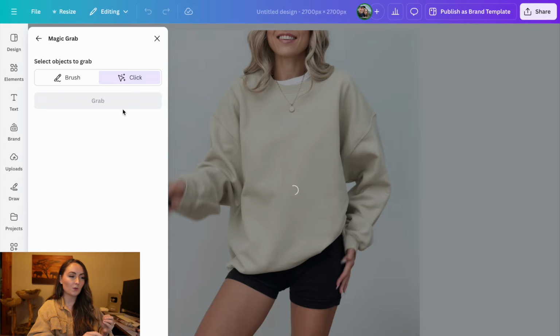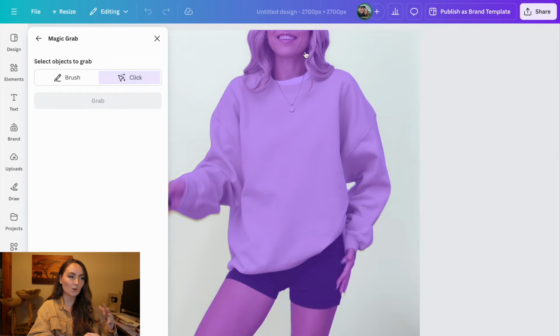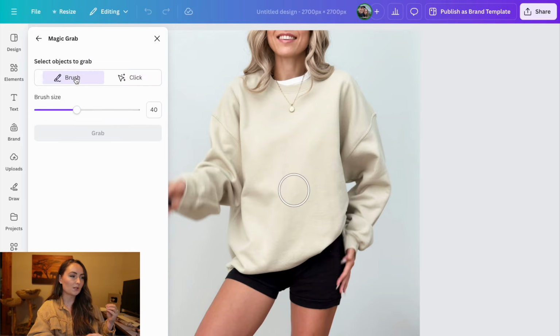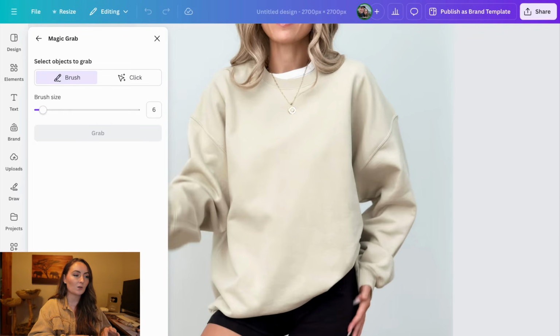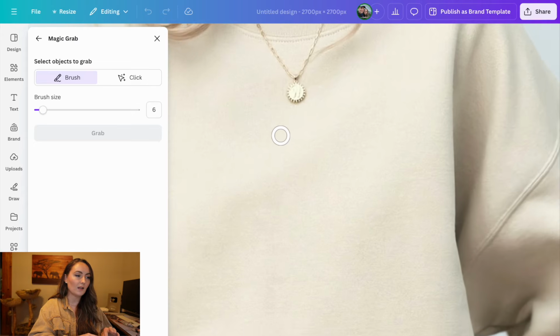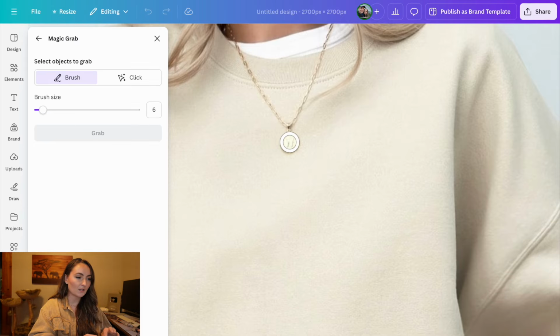So sometimes you can just click it and you can select the item automatically, but this one's wanting to select all of her. So instead I'm going to use the brush. I'm going to make the brush a little bit smaller, and we just need to highlight this necklace because it might be in the way. It doesn't need to be perfect. This is pretty good, and we'll just kind of click around.